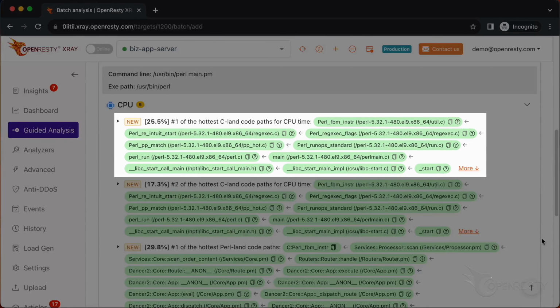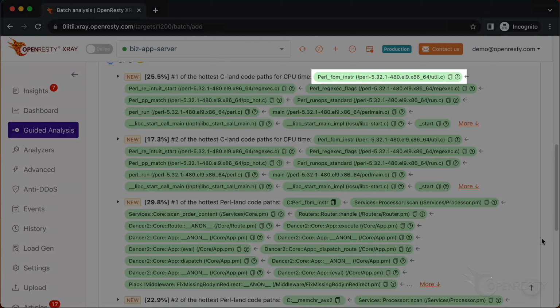This is the hottest C code path for CPU. This is a C function named Perl_fbm_instr in the Perl VM runtime. It uses the FBM algorithm to search strings for regular expression matching. The C function here indicates that it is indeed performing regular expression matching. The Perl run function means that the Perl VM is currently executing Perl code.